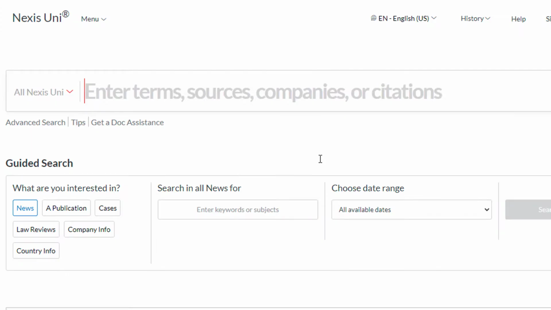We can enter search terms at the top to search through all the sources in the database, but since we specifically want court cases, we'll look here under Guided Search. Under What Are You Interested In, select Cases.